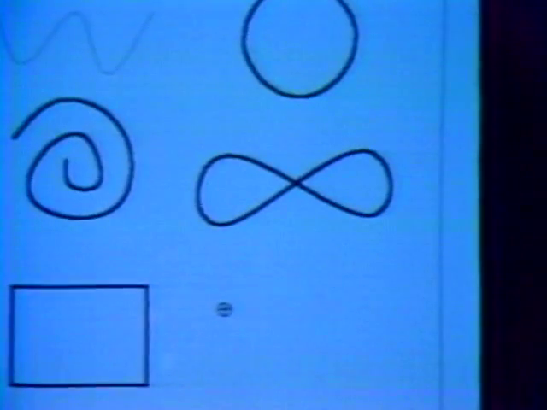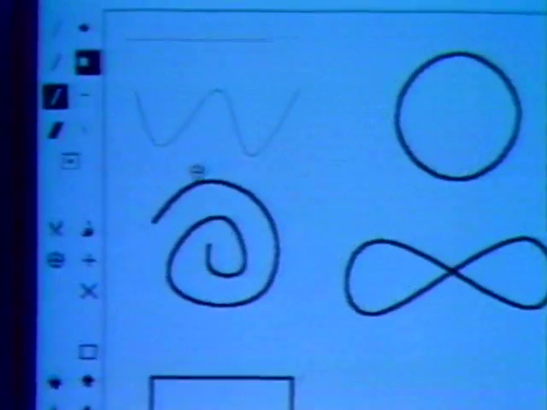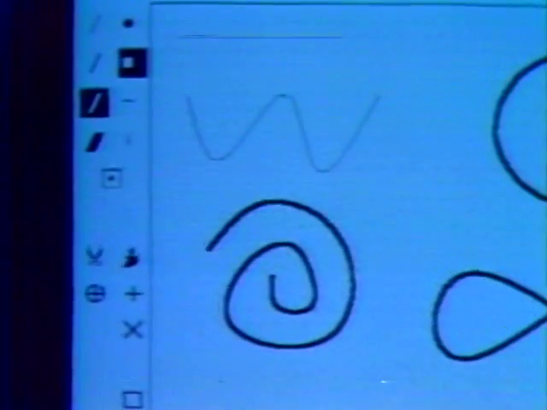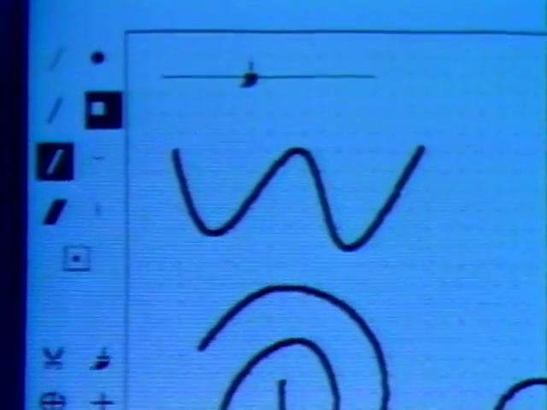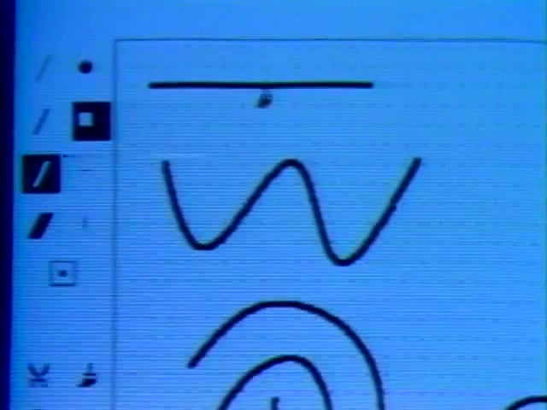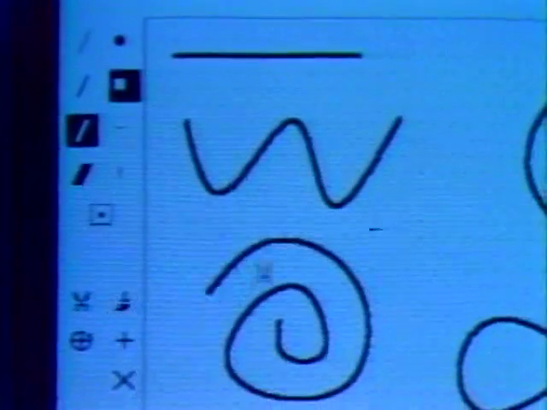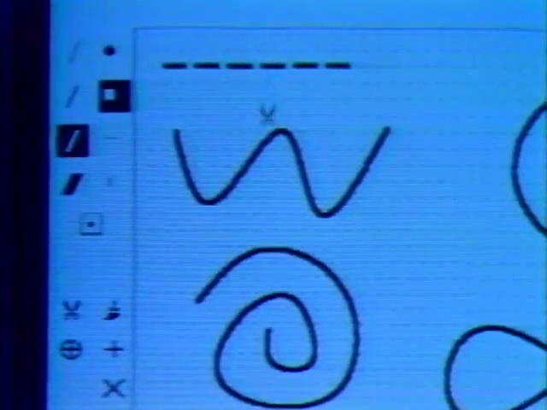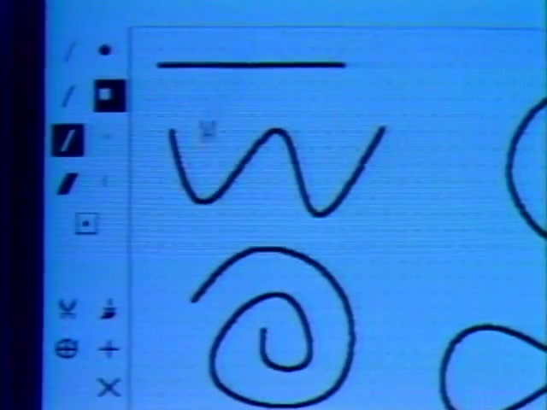Okay. Now, I think these 2 lines that I drew first are a little too thin for you to see them well, so I'll go over here, pick up the paintbrush, and cause those lines to be redrawn with a wider brush. Now, I'll show you the scissors. What they do is just make a dashed line out of it, or if I don't like that, I can turn it back to a solid line.